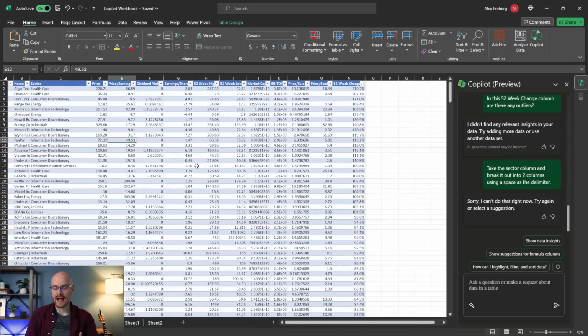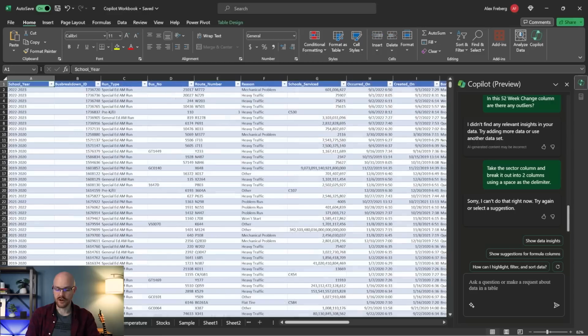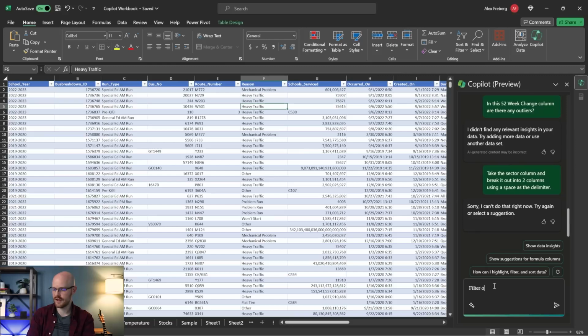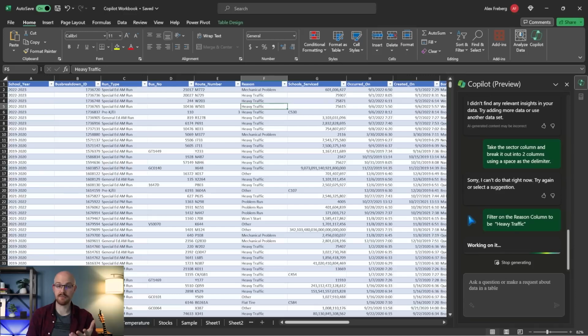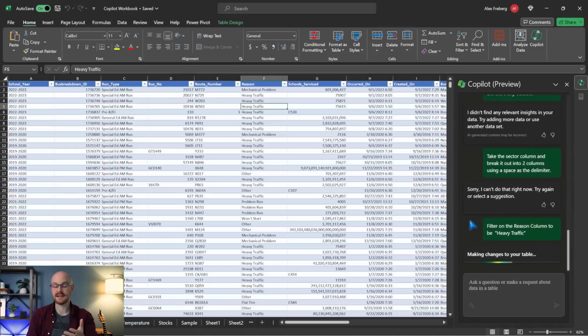And probably one of the biggest downsides is it does not work with large data sets. For example, we have this really large data set over here. There's 260,000 rows. And that's a lot, but honestly, it's not a crazy amount. This is probably what a lot of people have used. And I'm just going to ask it to do anything. I'm just going to say, filter on the reason column to be, I'll say, heavy traffic. And this is something that in smaller data sets, it's absolutely going to be able to do. But in this large data set, it's not going to work.